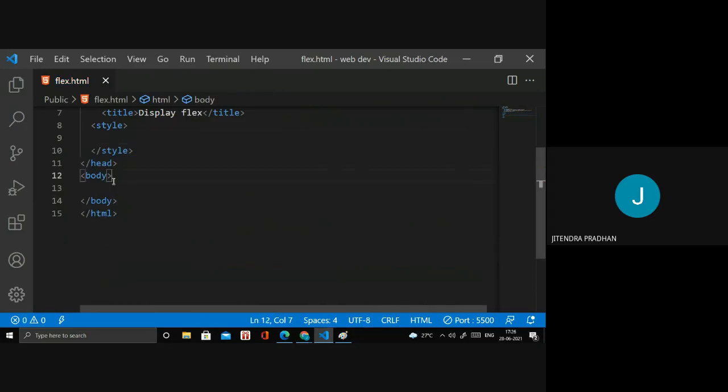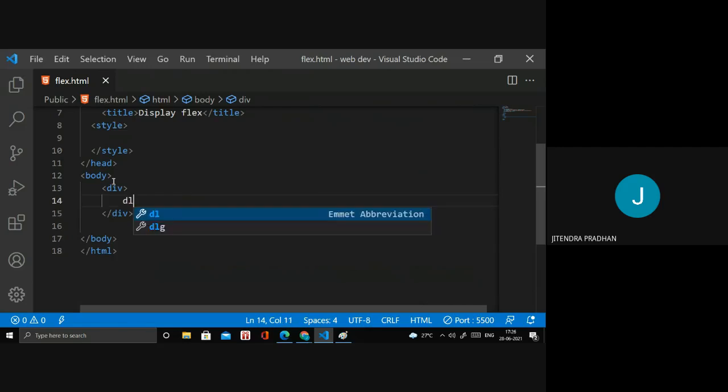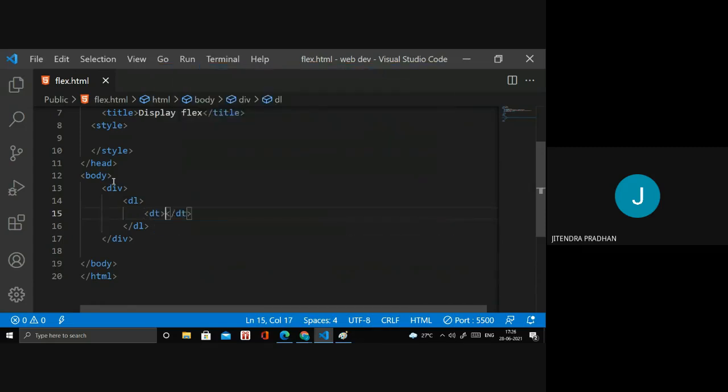At first, we have designing dl. In that we have a data list. Designing data list, in that we have data term, and in that we have data definition.